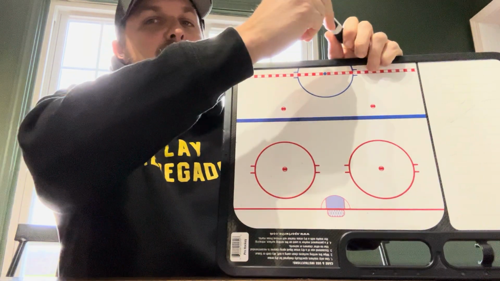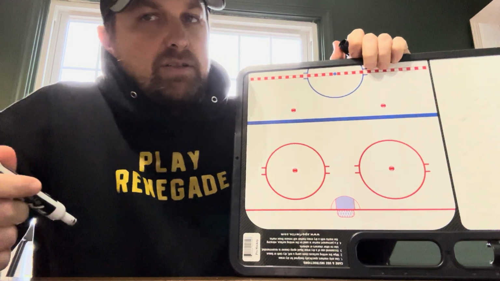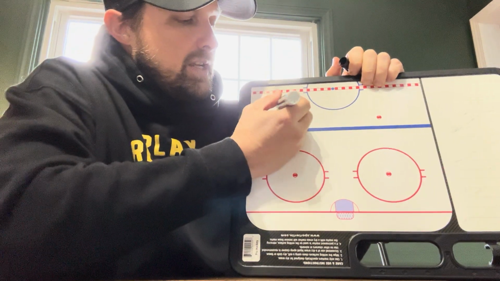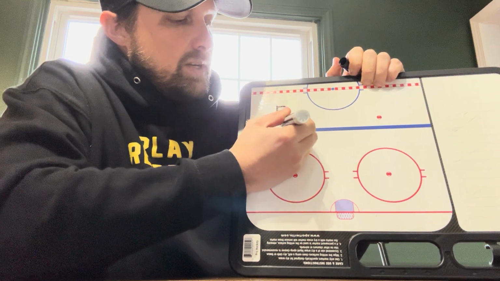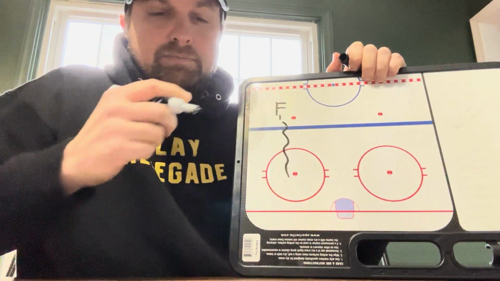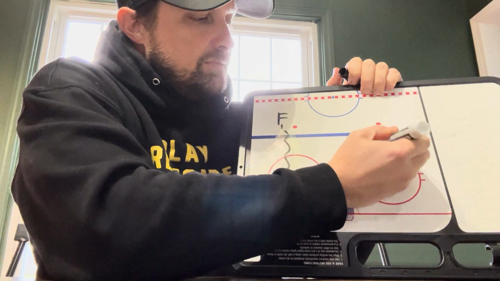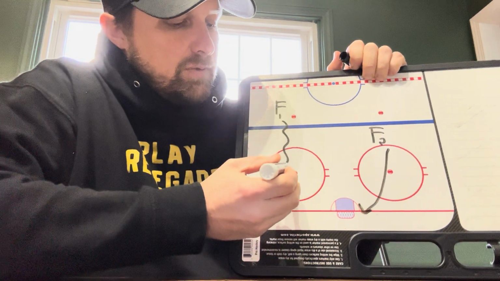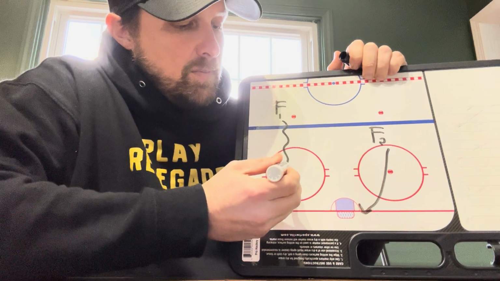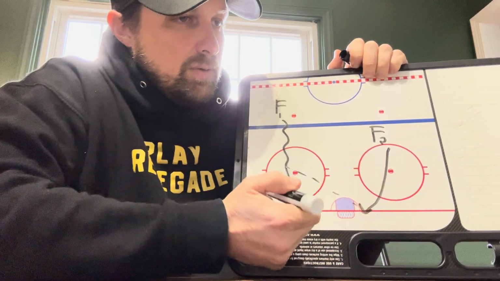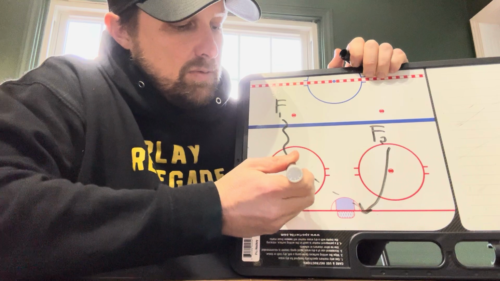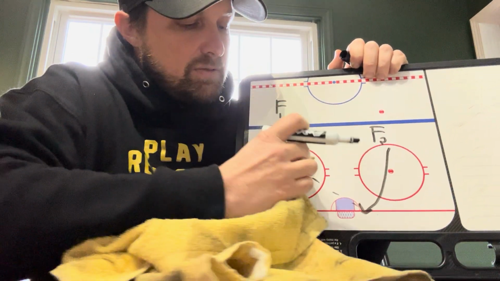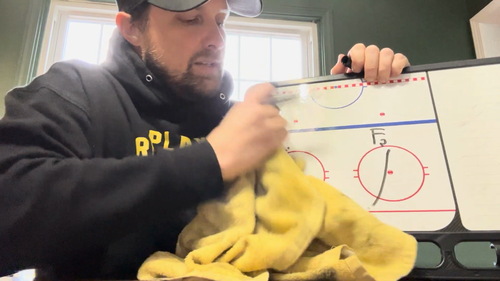The first one is one we've been talking about forever, and if I coached you last year and the year before, it's nothing new. But we're gonna have F1 with the puck, right? And we're gonna have F2. He goes far post. All right, so F1 has the option of passing to F2 far post, or if he has a shot, shoot, and F2 should be there for the rebound or deflection or screen or anything like that, right?